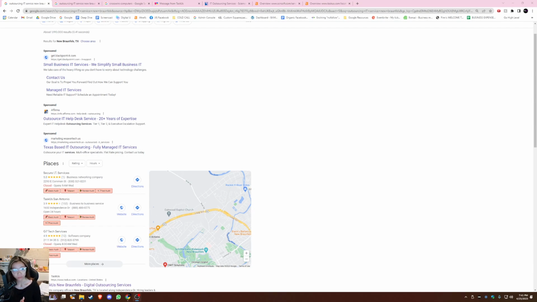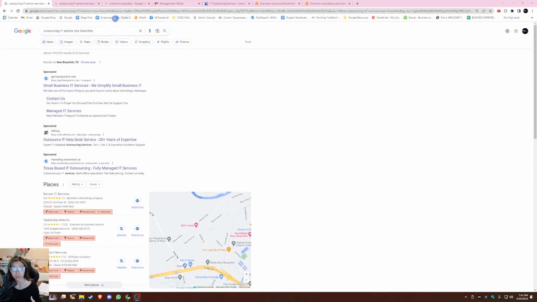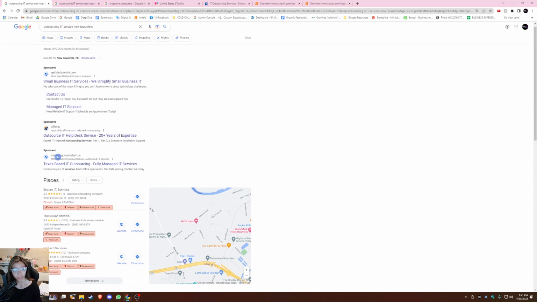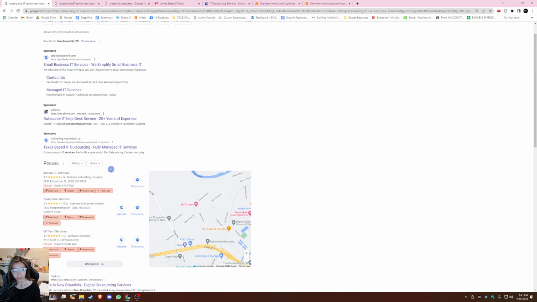So let's start off looking at what a search result page is. Basically, when a customer is looking for a service, they usually Google it. I searched up outsourcing IT service in New Braunfels because that's where you're located. Right here, where the map area is, is what we call the Google Map Pack, and to the left of that are Google business pages of IT services, right?